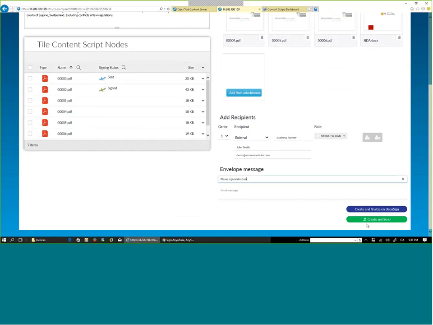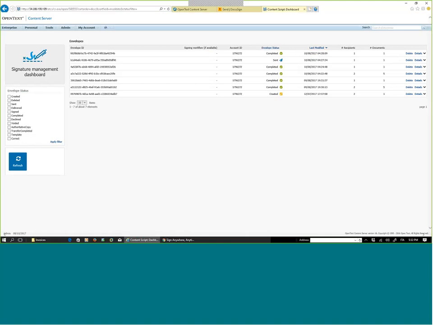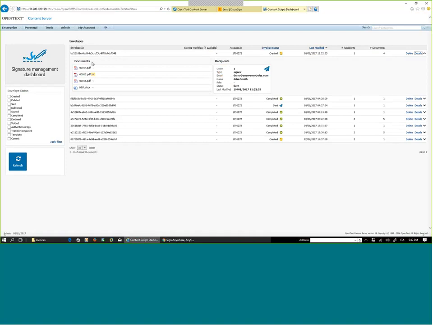Okay, so here I have 2 options. I can either create the envelope and just send it, or I can create an envelope and finalize it on DocuSign. So I can basically configure the envelope, finalize my envelope on DocuSign. So the envelope has already been created on Content Server. The documents have been moved to the DocuSign platform. So if you go here, we can see that we have now a new envelope created with the documents that we have attached.